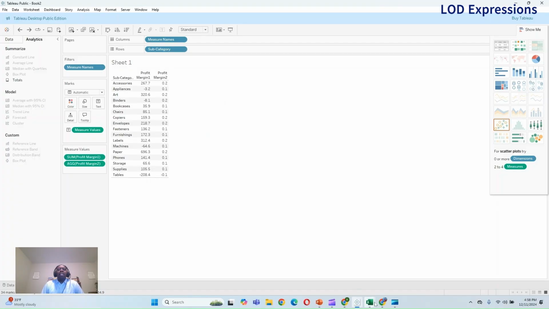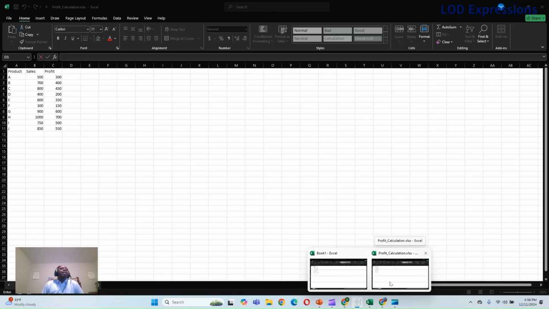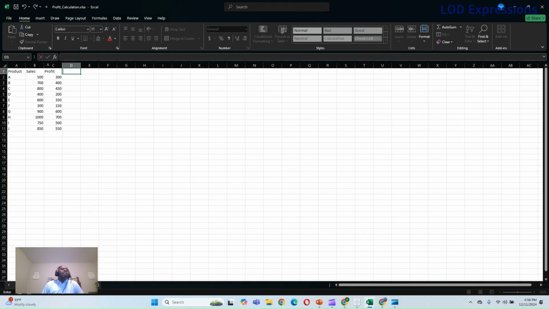What we are doing here is simple. Let's say I have an Excel file like this one, products A to J, our sales, and our profit. So what row level is doing is calculating profit, which is 300 in our case, divided by sales for each and every row, and I can drag it all the way to the end. Then it is summed at the end. That's our row level calculation.